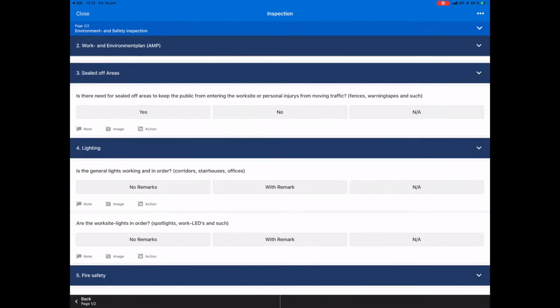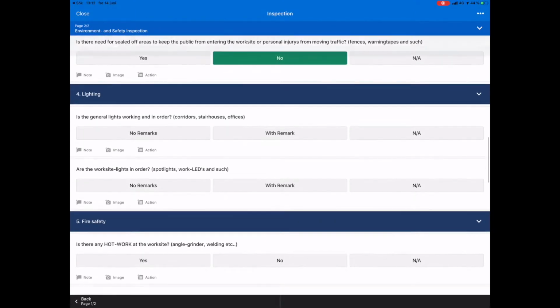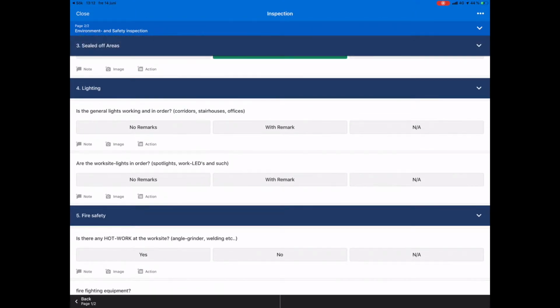When we have the skylift here to bring in material, we put up warning tapes, or if we would have a container outside, we would put a fence around it. But we don't have that now. So no, there's no need. No.